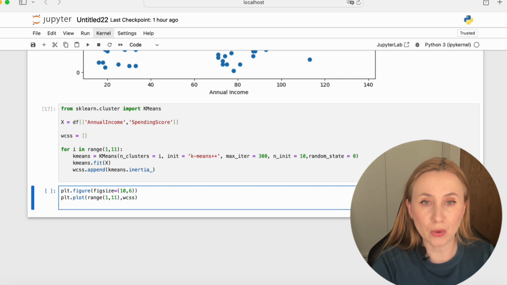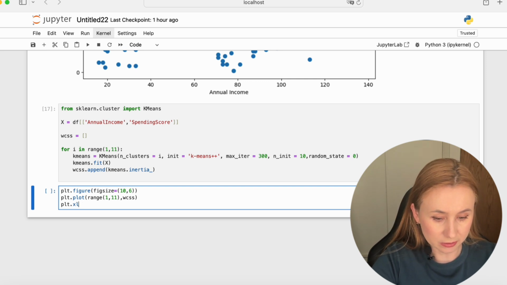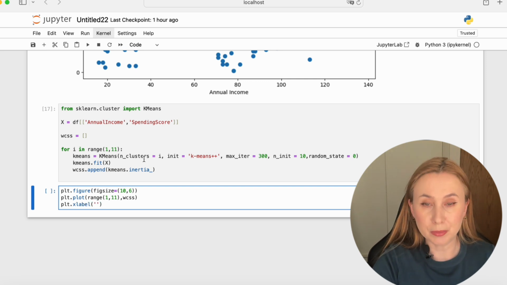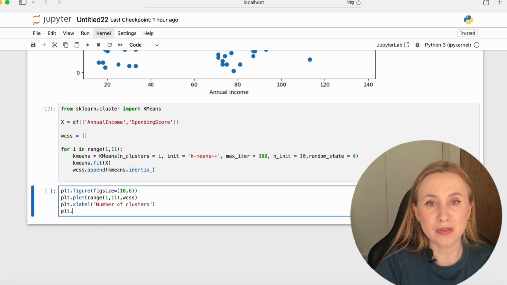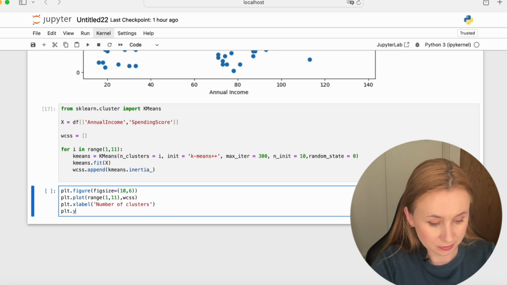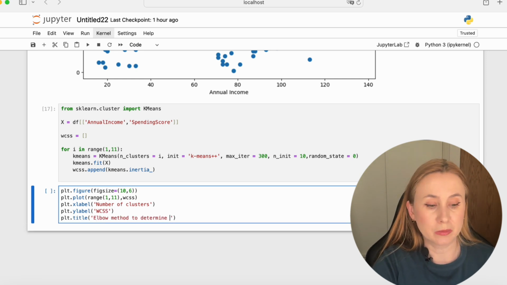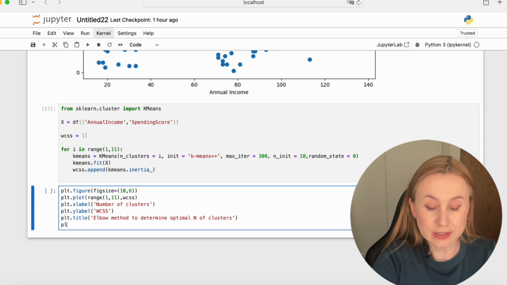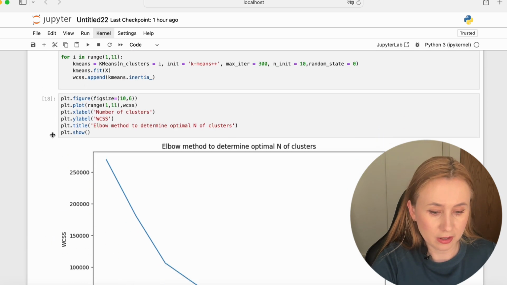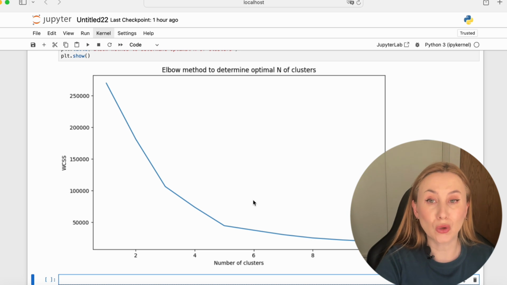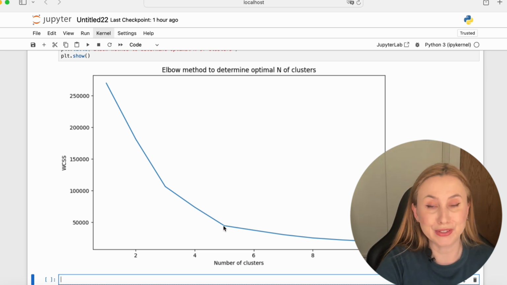We need to add our labels and titles. So plt.xlabel will be number of clusters, and our ylabel will be within cluster sum of squares. And our plt.title will be elbow method to determine optimal number of clusters. And let's display our visual with plt.show, run. Okay, you can see that the optimal number of clusters is 5. It is this point, this elbow point.